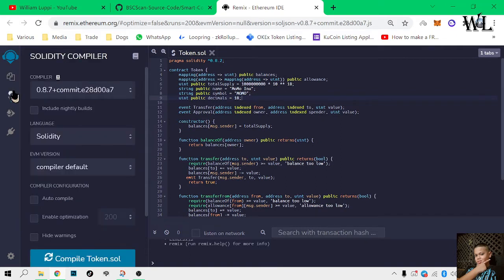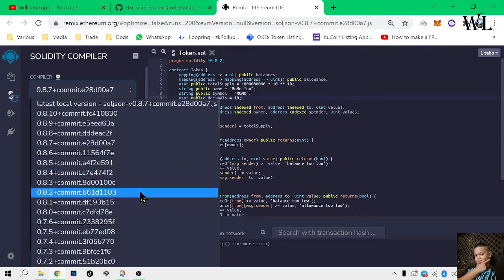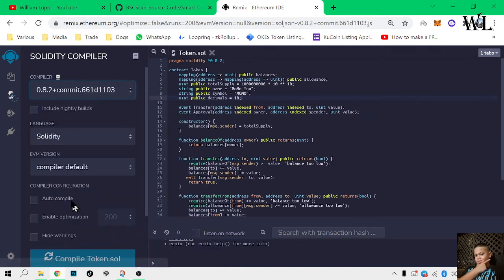Now you're going to come here and click on the Solidity compiler. Then you're going to click on these arrows right here. It's going to open up a slide menu. Now you're going to choose 0.8.2 because that's our Solidity version. You just click it now.